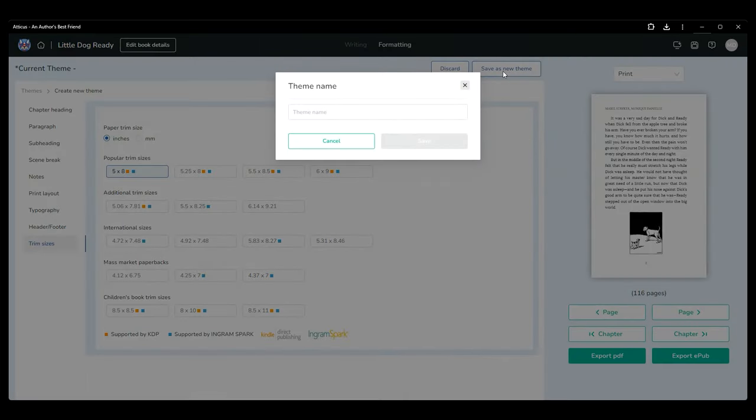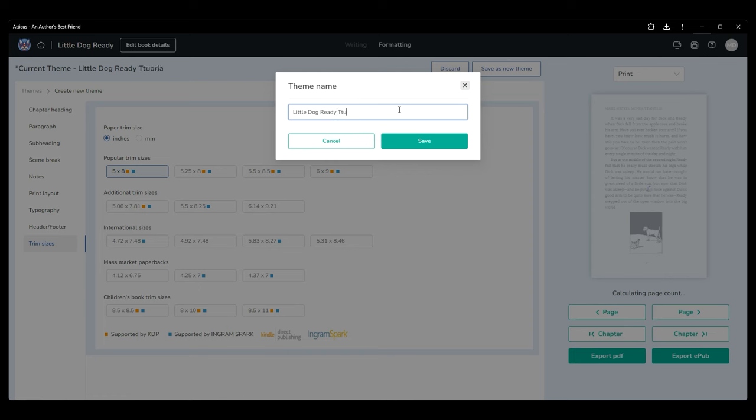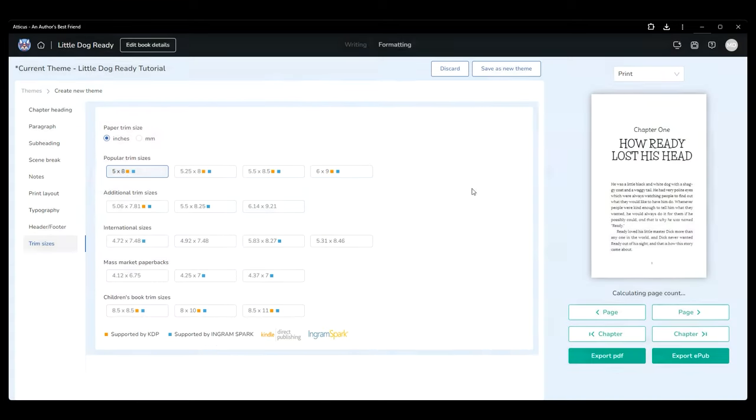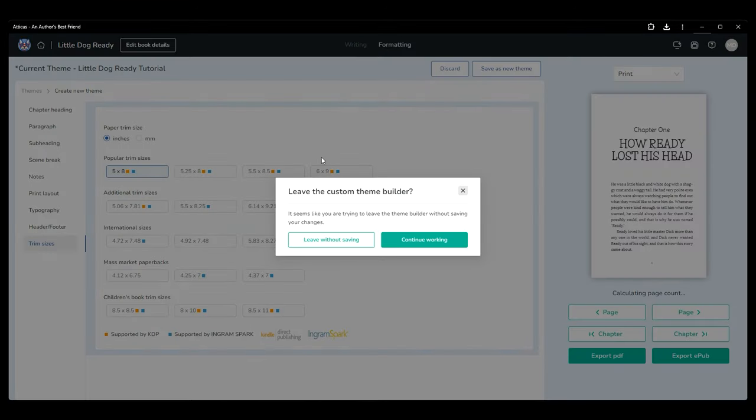Once you've worked your way through all the settings and have your theme designed, you must click Save as New Theme from the very top of the page. Give your theme a logical name and it will appear in your theme library throughout your account. If you leave without saving, your theme will not save and you will have to start from the beginning again.